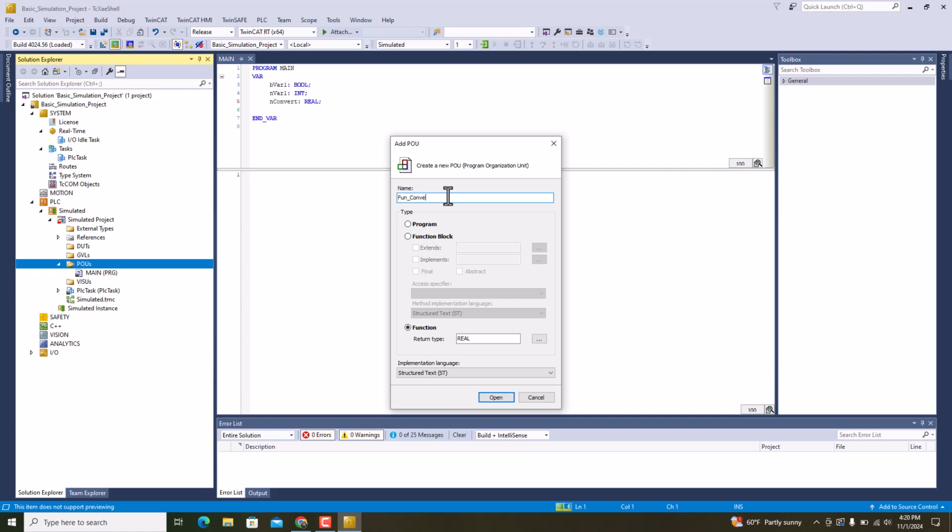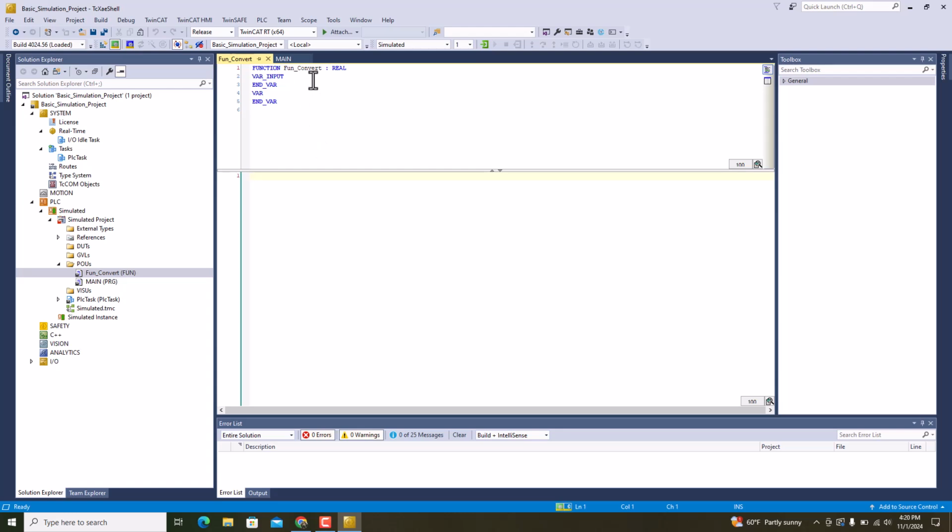Function convert. Okay, so we have input, so like conf, type of real. Okay, so fun convert equals n conf plus n 66 divide by 2. Some basic conversion.